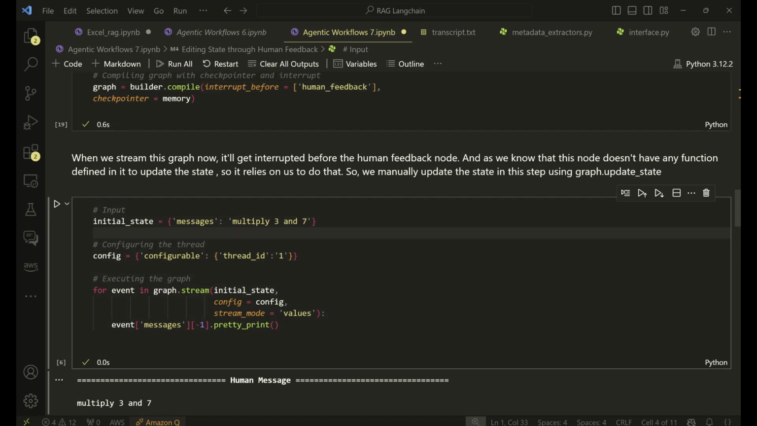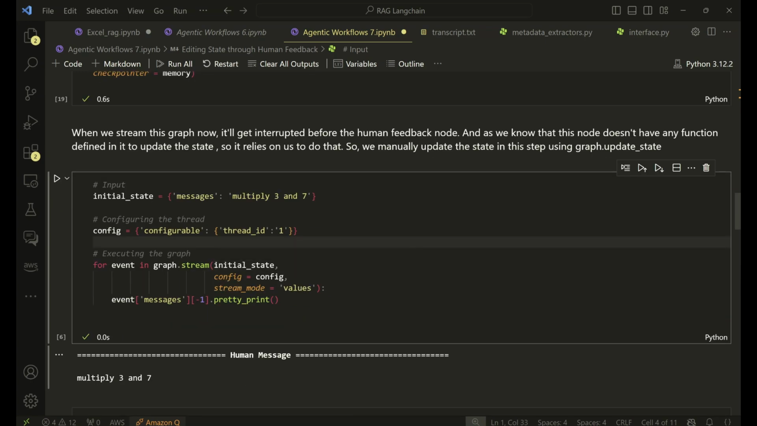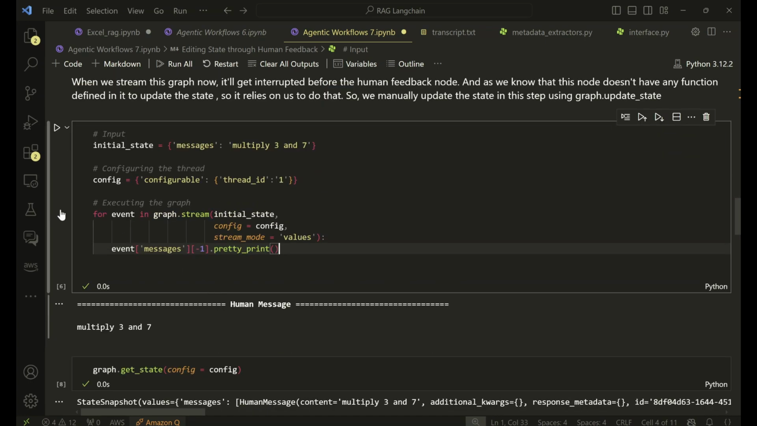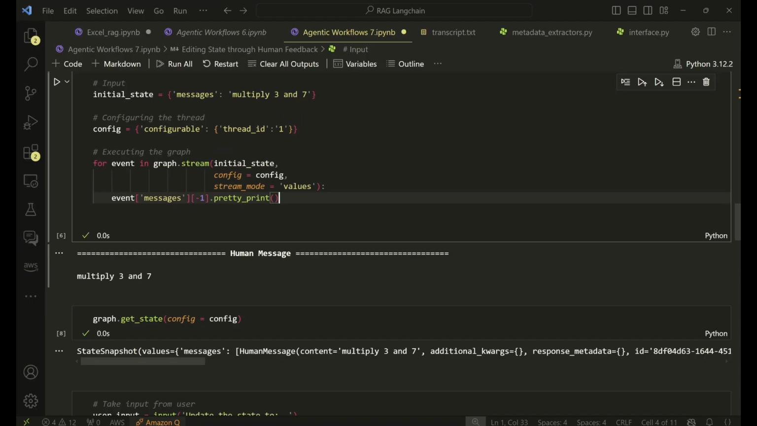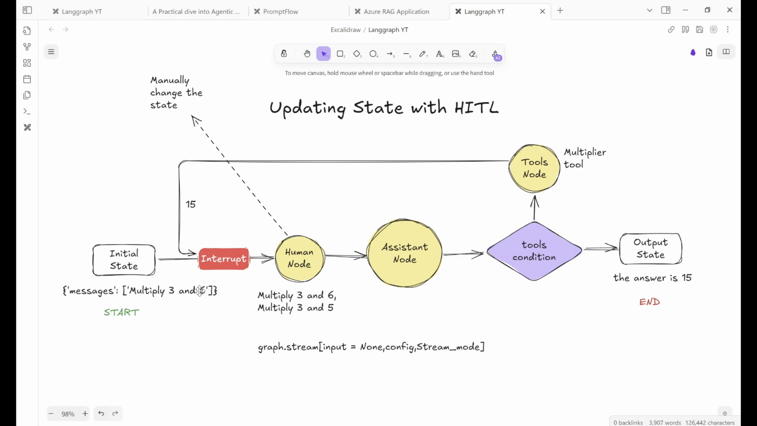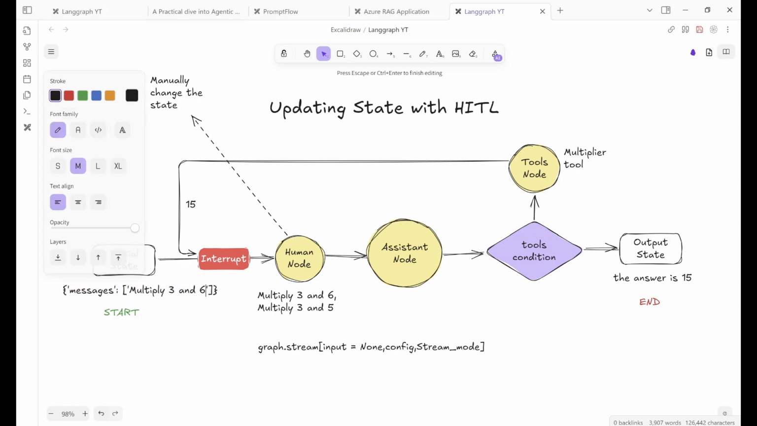So here we are starting to execute our graph. Initial state is multiply 3 and 7, and we have configured the thread over here. Then we are executing the graph. Stream mode is values, and pretty basic up to here. Now we know that as soon as we start streaming it, we will get interrupted over here, right before the human node. So we got interrupted, you can see, and the current state is multiply 3 and 7. Right now we are here.